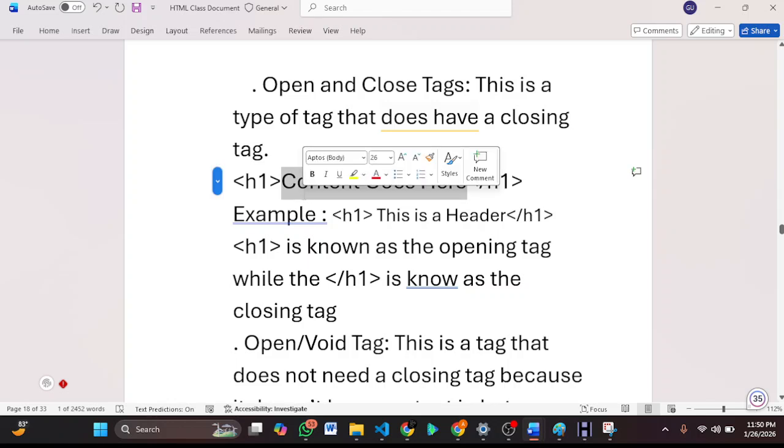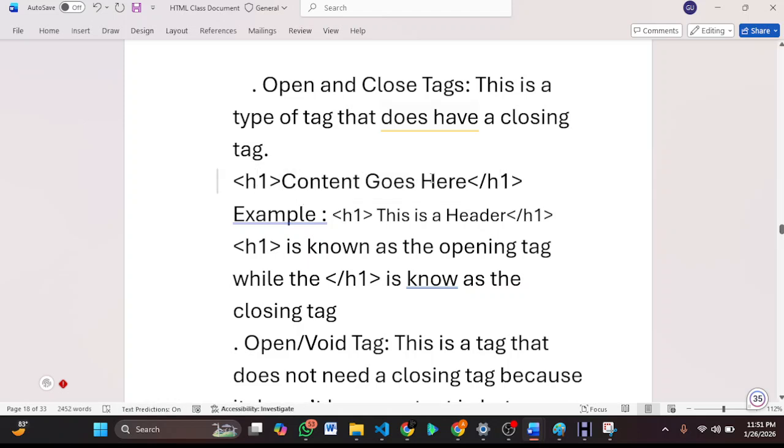Now, you're probably asking yourself, why do you need to have it this way? Why do you need to write it, then write it again with a slash and put the content between? It's so that you can tell the browser where to stop applying that tag.